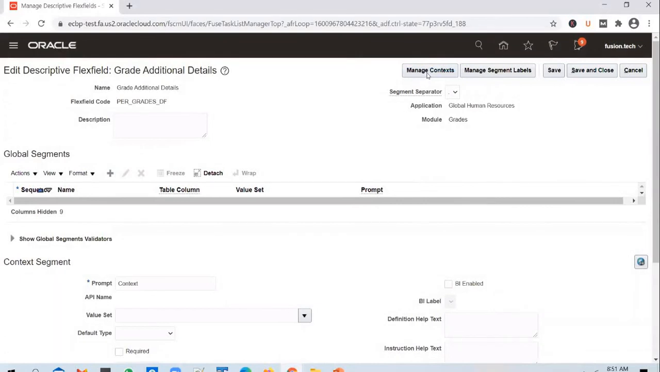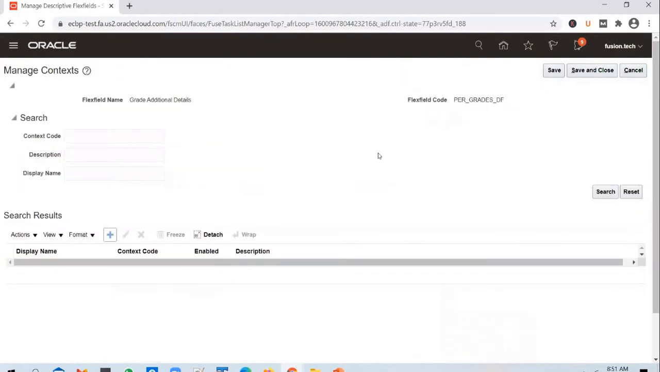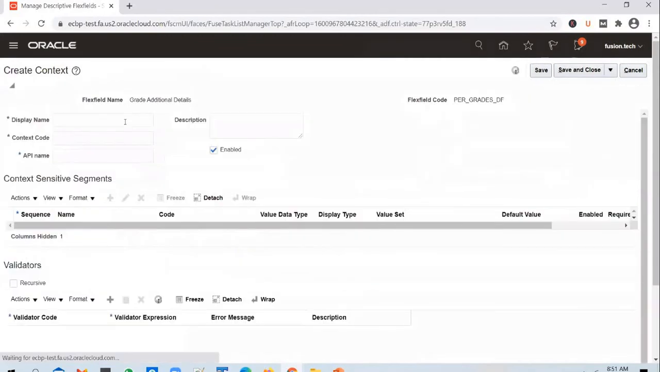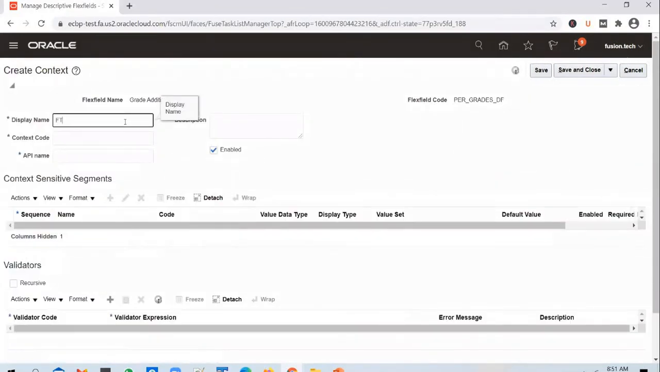So how do you create a new context and enable segments? You go to manage context, and you can search for the contexts that are available here. There is one at the moment. You can create a new one, and you can say FT14 grade context, or you can just say FT14 context. That's fine.